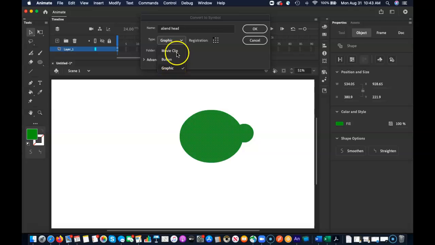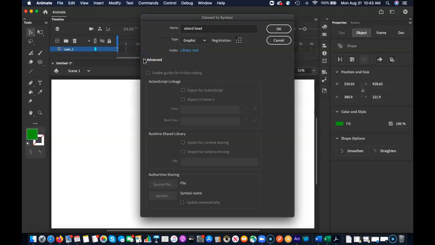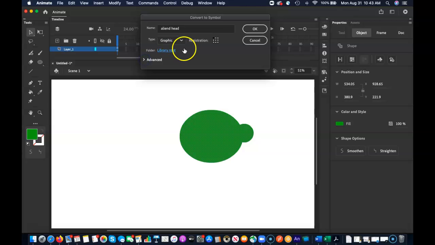Okay, there's three types of symbols that you can create in this software, but graphics is almost exclusively what we're going to use. Okay, and make sure to name your symbols properly. Click OK. Don't worry about any of the advanced settings. We don't really use them in this class. Okay, most of this stuff is for interactive stuff, game stuff. So we don't even bother about it. And registration, again, don't worry about it. You don't need to worry.